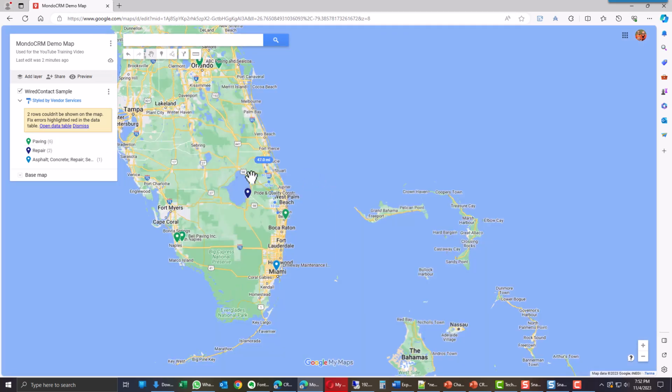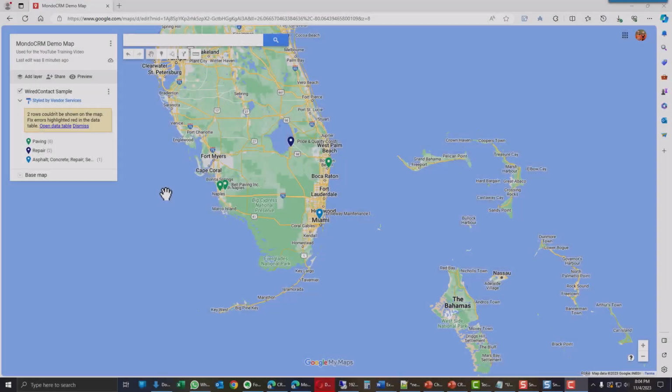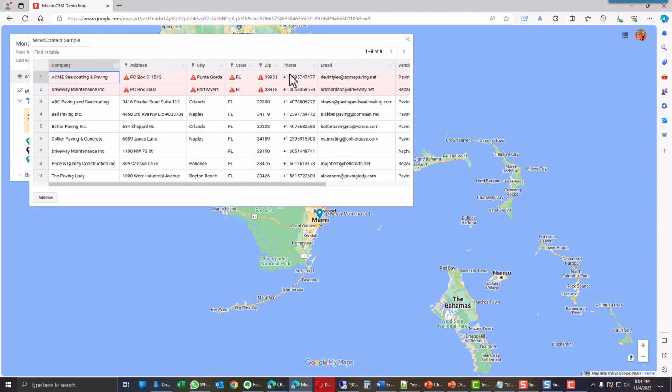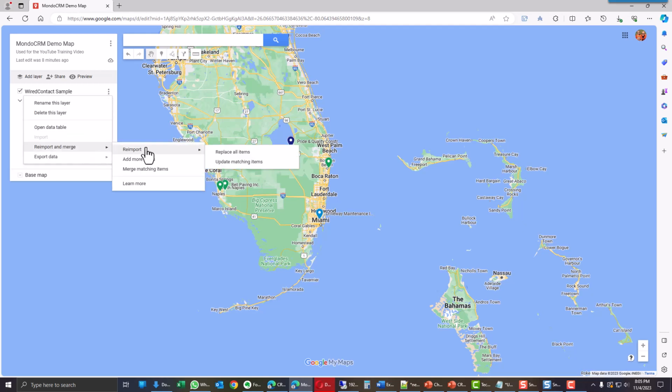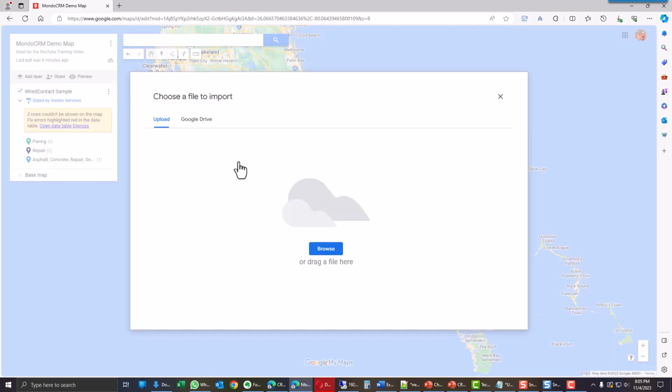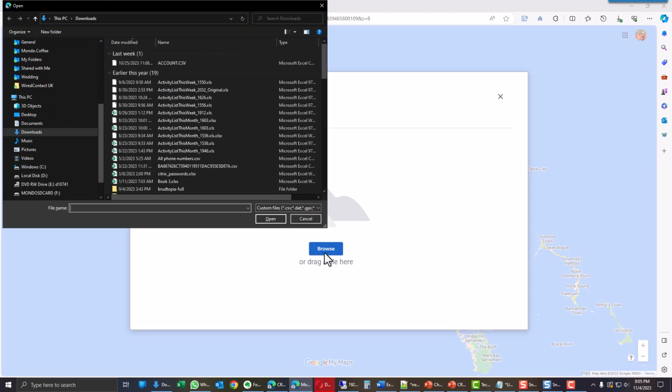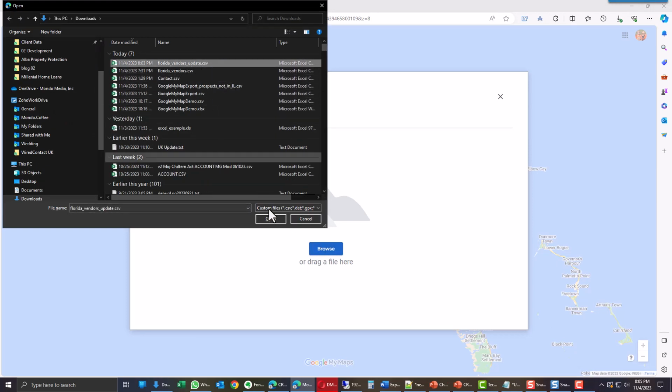Okay, that is the end of this section. In this bonus section, I'm going to upload some updates. Notice that these two rows weren't able to be plotted because of the bad address. So I went back in WiredContact, made some updates, and I'm going to try to update those two records with proper data. So I'm going to go Options, Re-import, Update Matching Items, and I created an update file here using the same techniques I used a few moments ago.